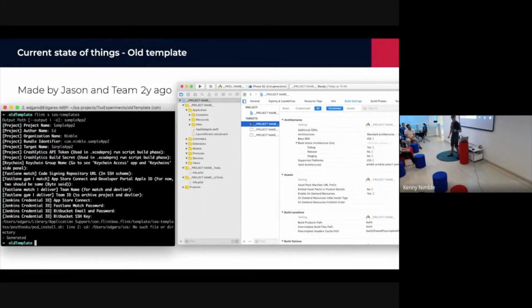More than 2 years ago, as a Nimble Growth project, Jason and Tim made a template as well. It's great, but it's outdated. It's not being maintained. Jason was the one who knew how to make changes to it, and Jason is not here anymore.